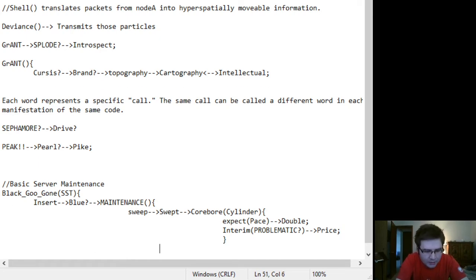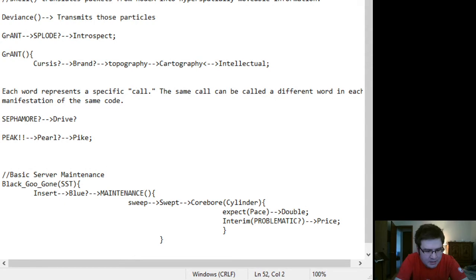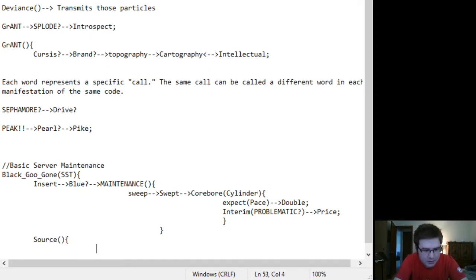Okay, I'm gonna put a little thing right here. I'm not done designing maintenance. Let's see. Let's see. Source. Let's call it source. Source and black goo. This is what I'm calling it. Black goo.